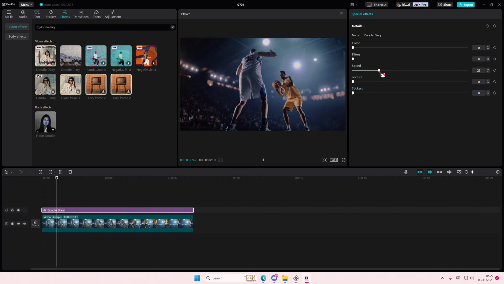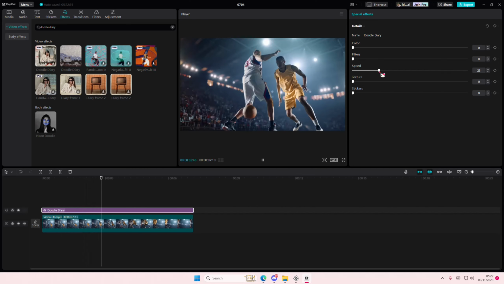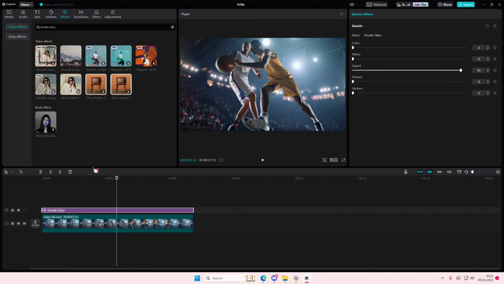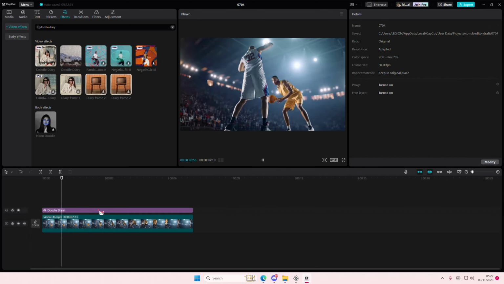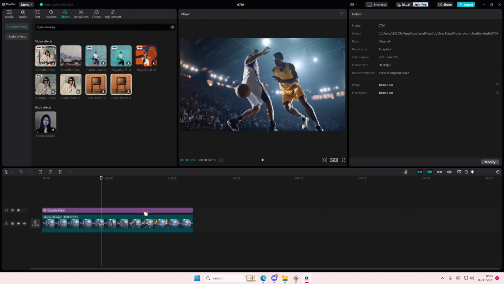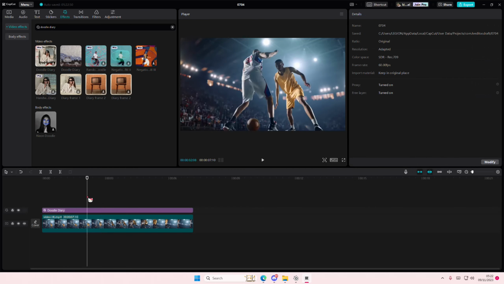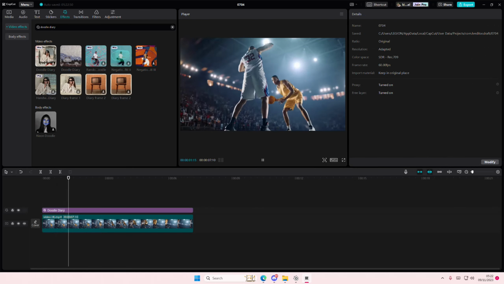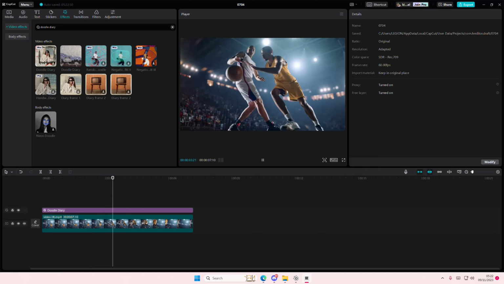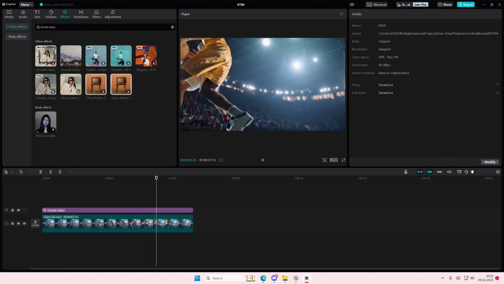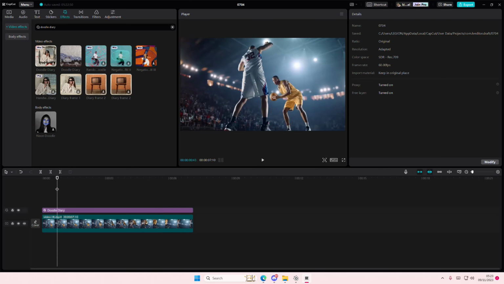So here, as you can see, the lag is slower. And I think if you slide it to the right, it's a little bit faster, but it's still laggy. But let's just put it in the middle. And as you can see, you'll have a laggy video, like a delayed laggy video. And that is it. I hope this tutorial was helpful for you guys.